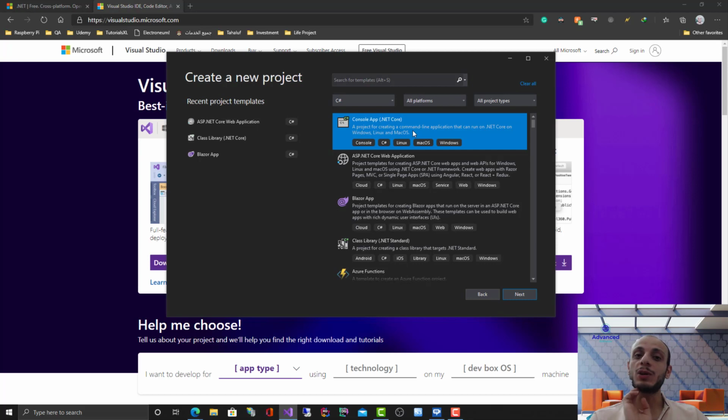But the mainstream language is C#, and we're gonna use it throughout this course. You are free to use any of the languages mentioned before, but the most well-known and used one is C#. Now we're gonna select a project called Console App of .NET Core. If you don't see this project inside Visual Studio, search for the template over here.